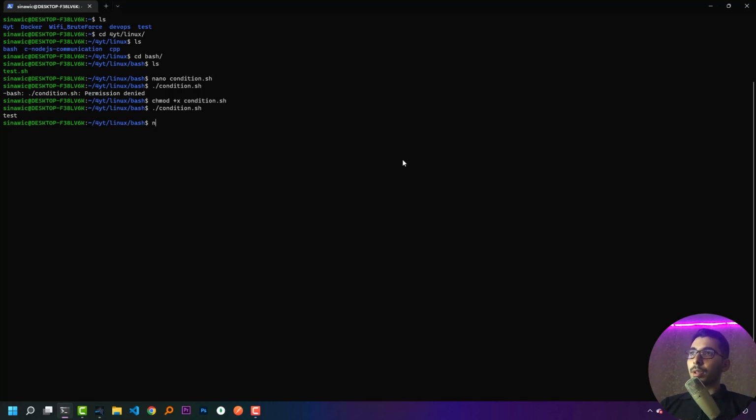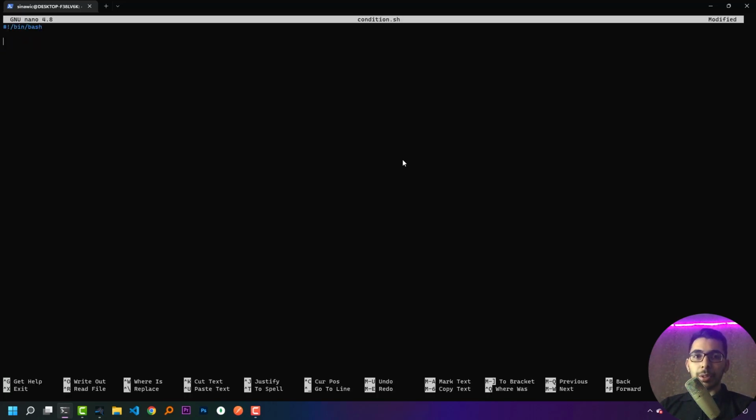So again I'll nano the condition.sh, and I'll remove the line echoing the test. Basically in order to create conditions we have the if statement in bash script also, as we have in any other language, but of course the syntax is a little bit different in bash scripting, but there are no worries, we'll go through each of them. In order to test one, I'll declare some variables. I'll say a equals 10, b equals 20.